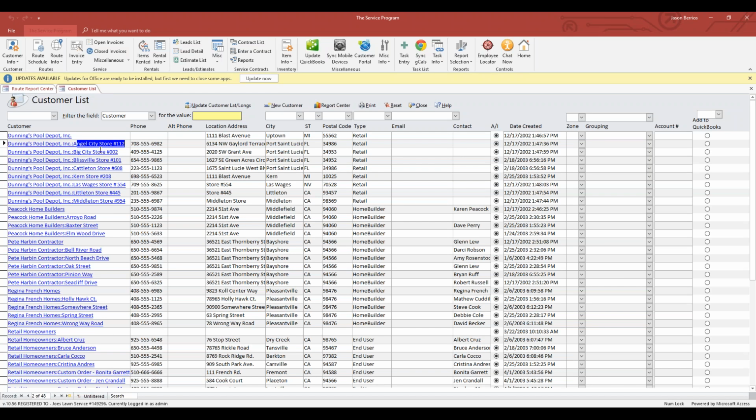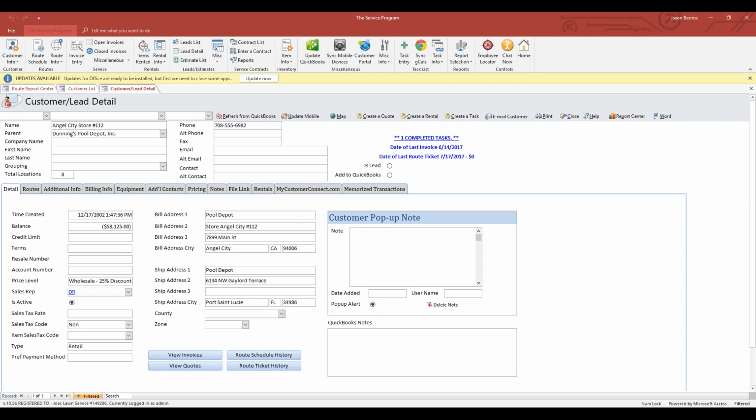Now, we've made the change for Angel City Store. So when I double click on their name, all I now have to do is push this button that says refresh from QuickBooks. You'll see that the address will change in a moment. You give it a second. And now you'll notice a 4 is now gone from the address.